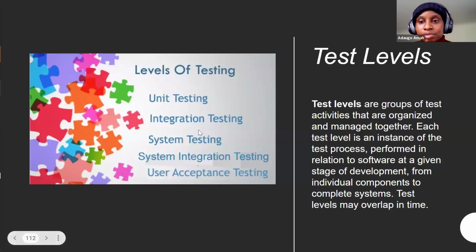Where did we stop? We looked at unit testing last week. We also saw integration testing. So we'll be moving forward to system testing. But first of all, we're going to be looking at the various test levels. We've already been looking at that from unit testing to integration, and further on we'll see what system testing is all about. Test levels are a group of test activities that are organized and managed together. Each test level is an instance of the test process and is performed in relation to software at a given stage of development.